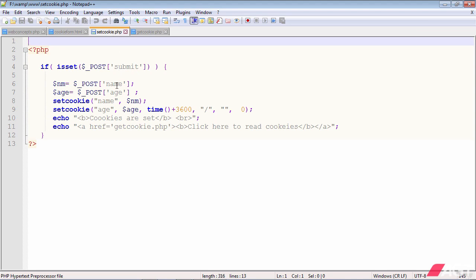So all we are doing is fetching the form data by using the $_POST associative array. Remember that the HTML elements had the names name and age. So these are the keys. The values associated are retrieved and stored in the two variables name and age. So use those variables to set the cookie.